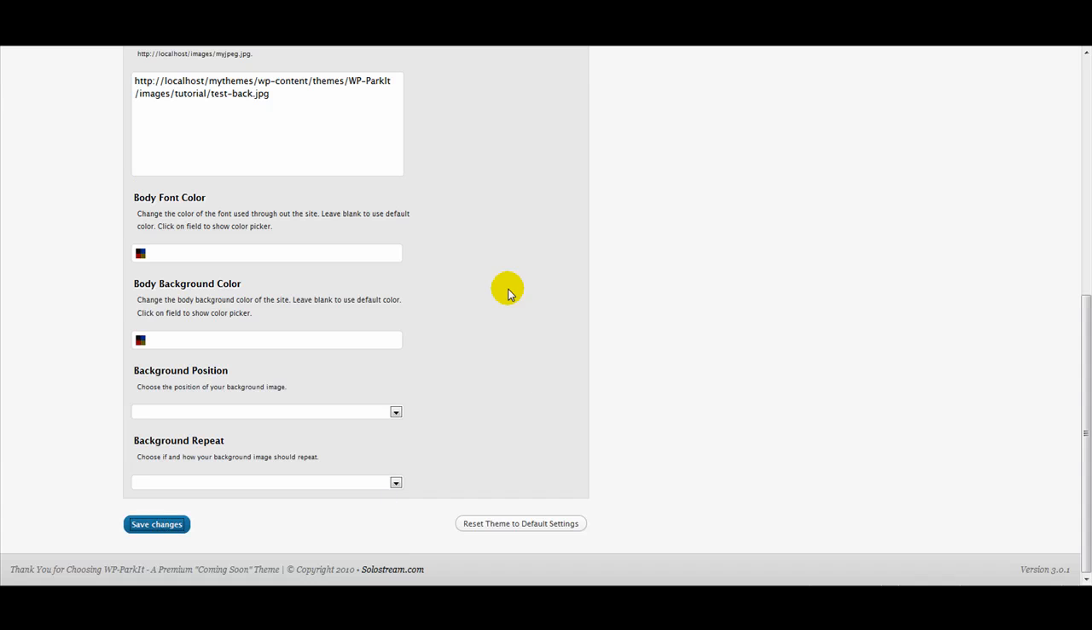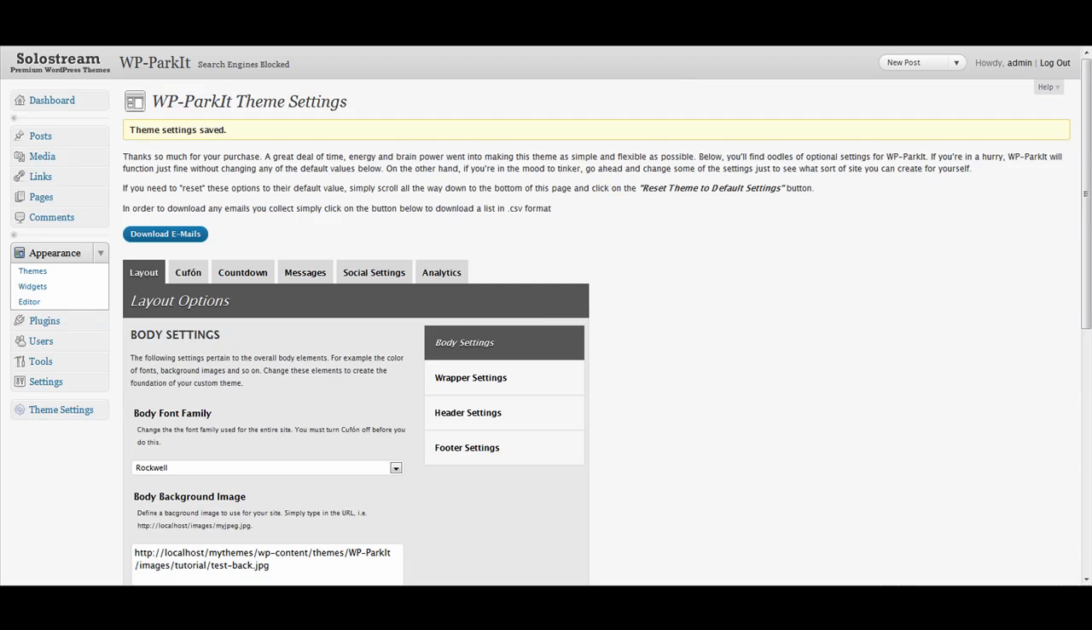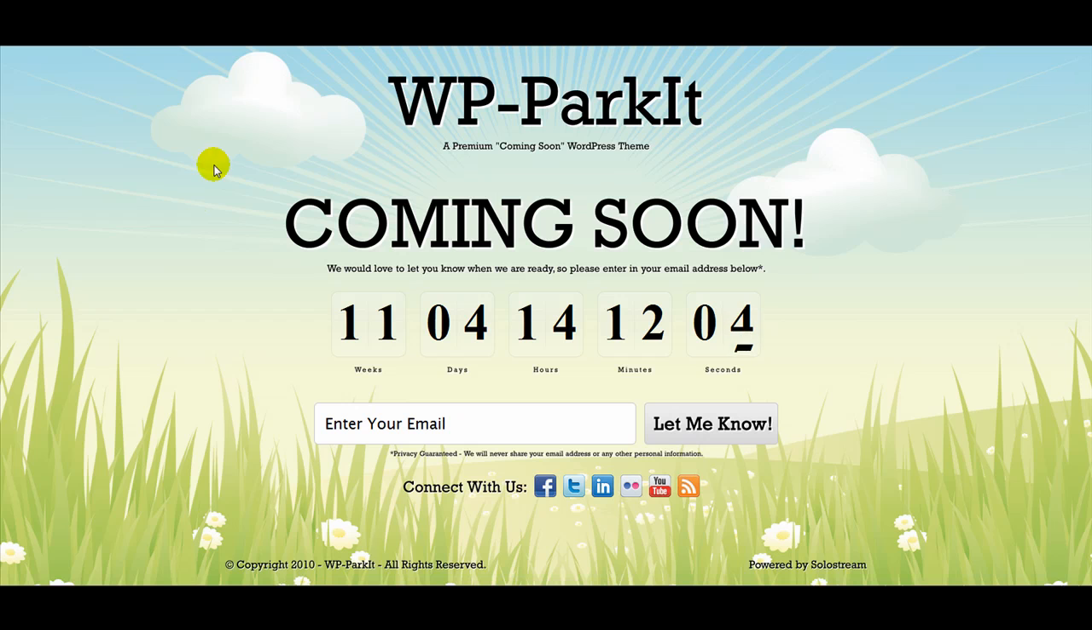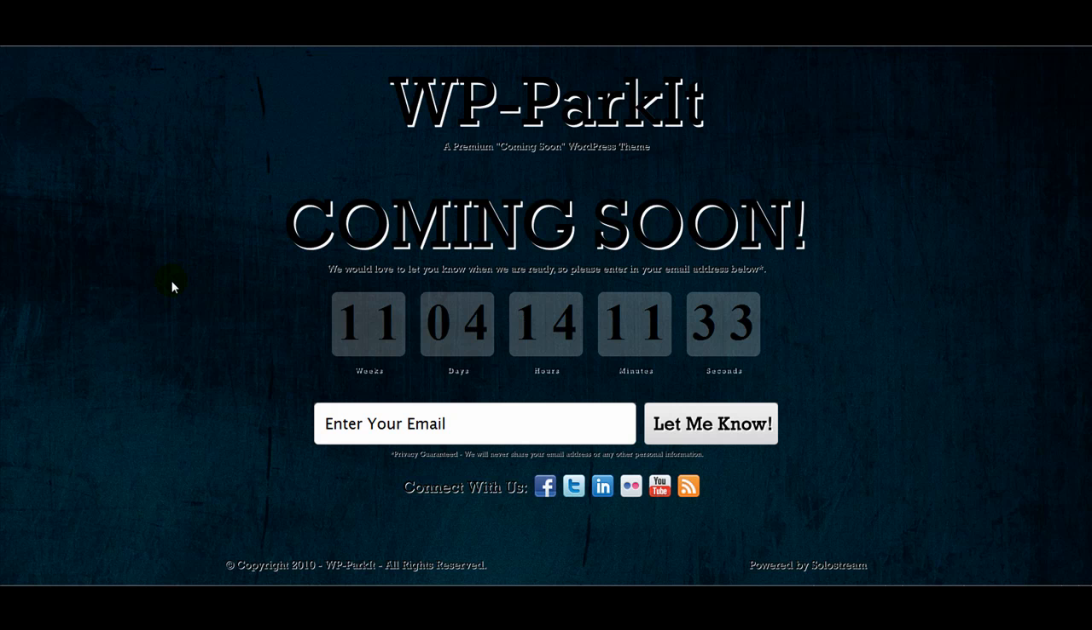Then you come down here and you click Save Changes. Once the changes have been saved, you hit refresh over here on the main page, and as you can see, the background image has changed. Now up here in the header, we're going to use a background image for that portion.